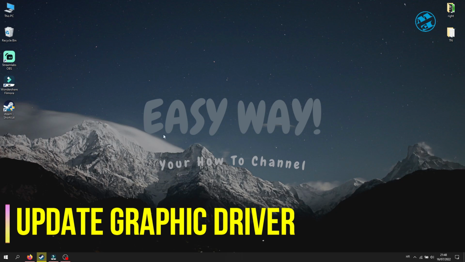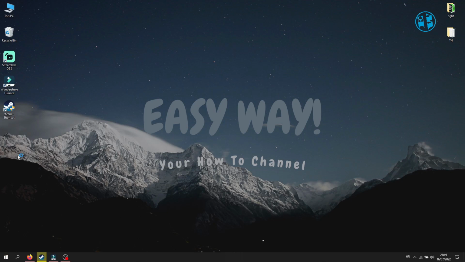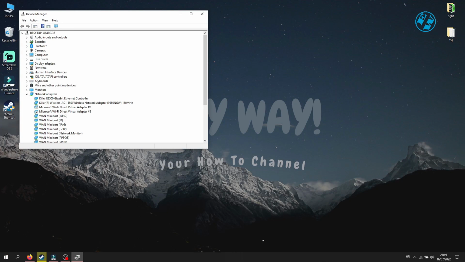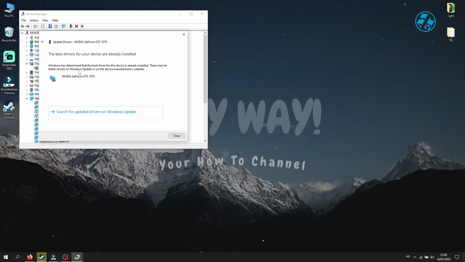Second method is to update your graphics driver. Right click on Start, and up here, select Device Manager. Expand Display Adapters. Right click on your display adapter, and select Update Driver. Select Search automatically for drivers.